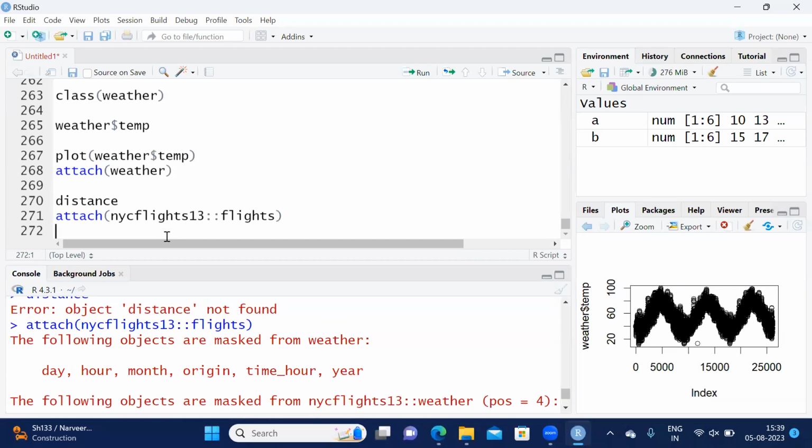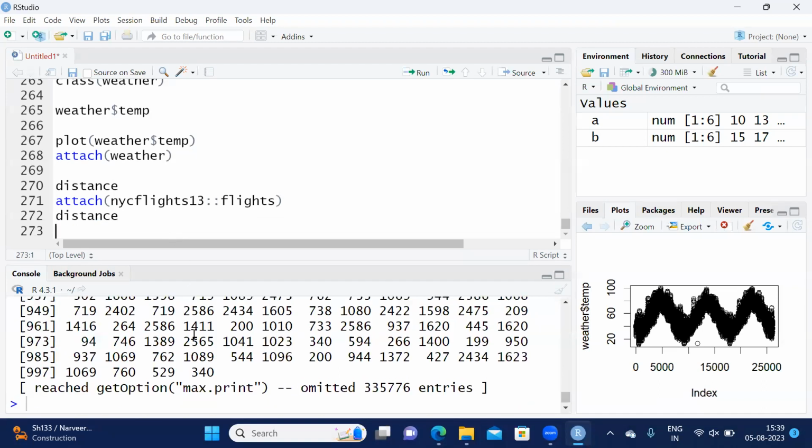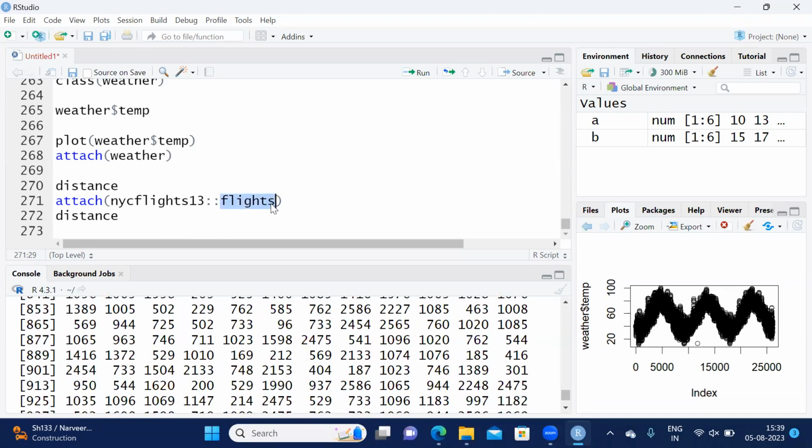Okay, they are saying mast. Yes, now I'm getting distance here. So you can see, everyone, we have a distance column in this particular data frame, that is flights.